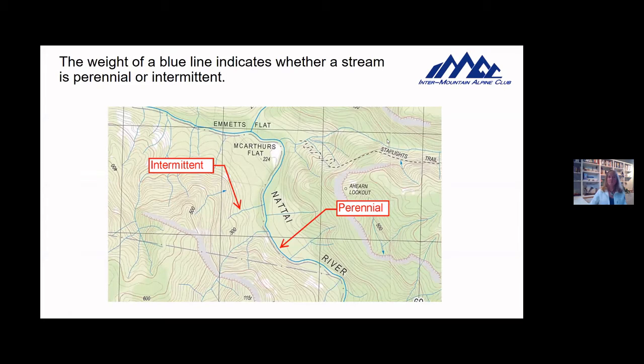Okay, the weight of a blue line indicates whether a stream is perennial or intermittent. This is a darker, more bold blue line. This is a perennial, which means it happens all the time. These are intermittent. This should be dotted up a little bit. This is the one I found online. This is a little bit like our area, except the intermittent on our maps in our area will be the dot, dot, dot, straight, dot, dot, dot, straight lines, okay?